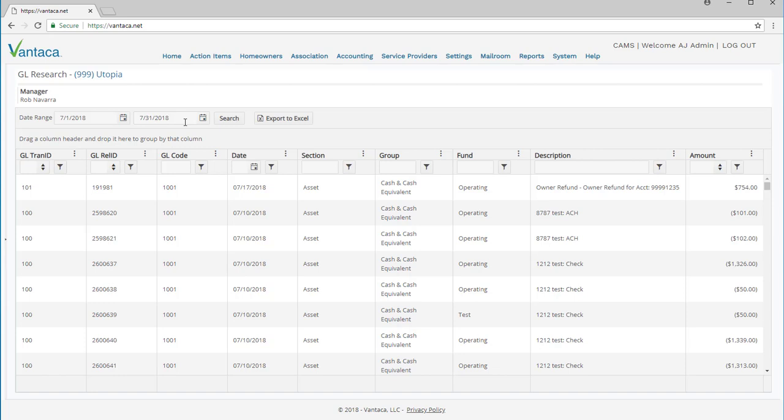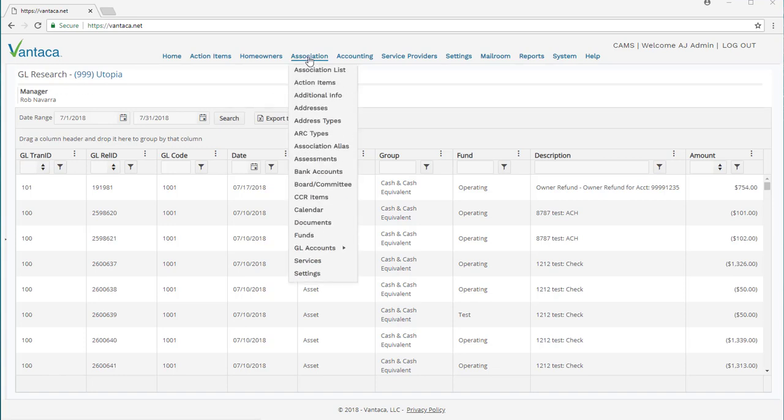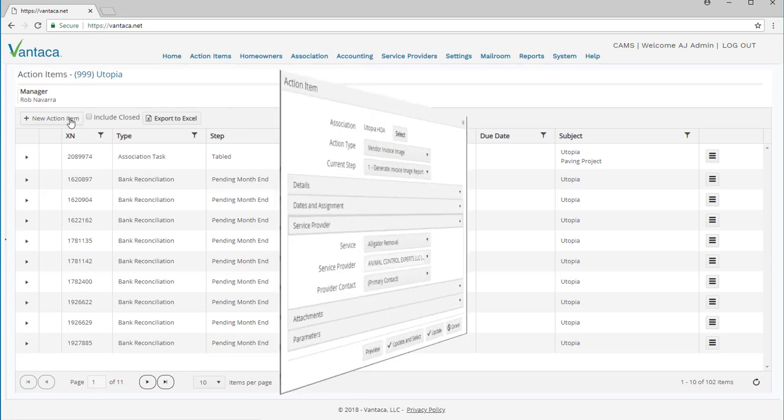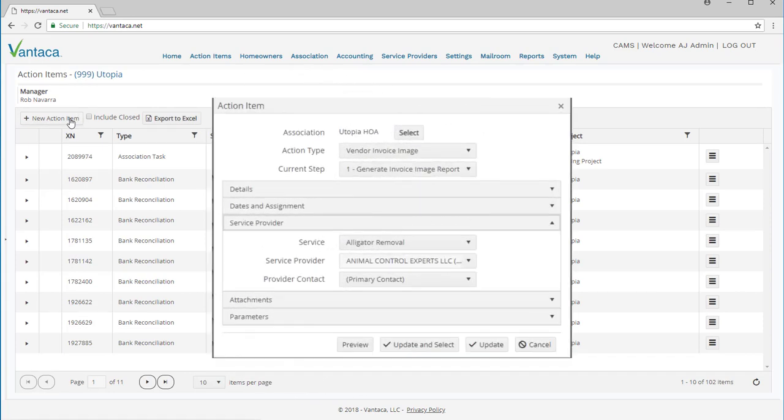Another great tool is the Vendor Invoice Image Report. This report can be run as an action item on the association level for a specific service provider or all service providers within a designated time frame for your association.